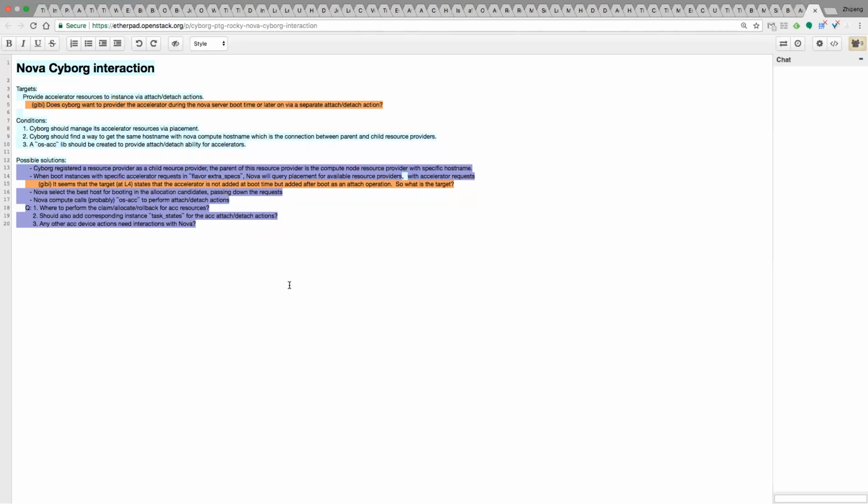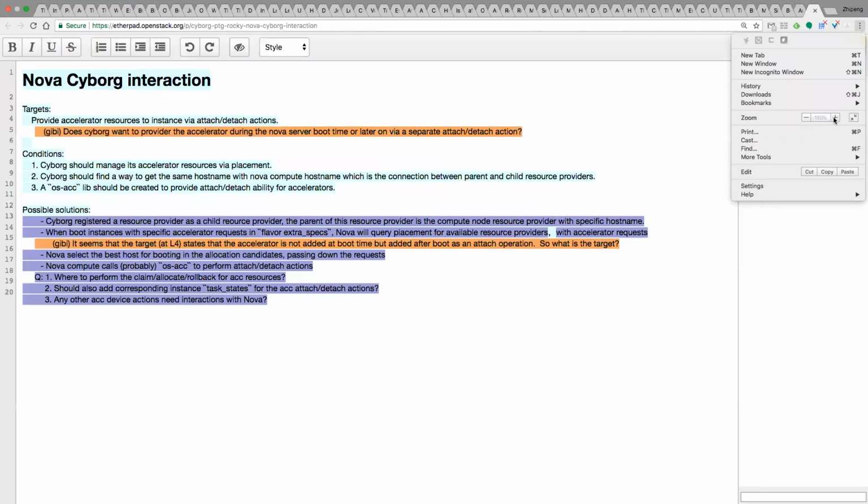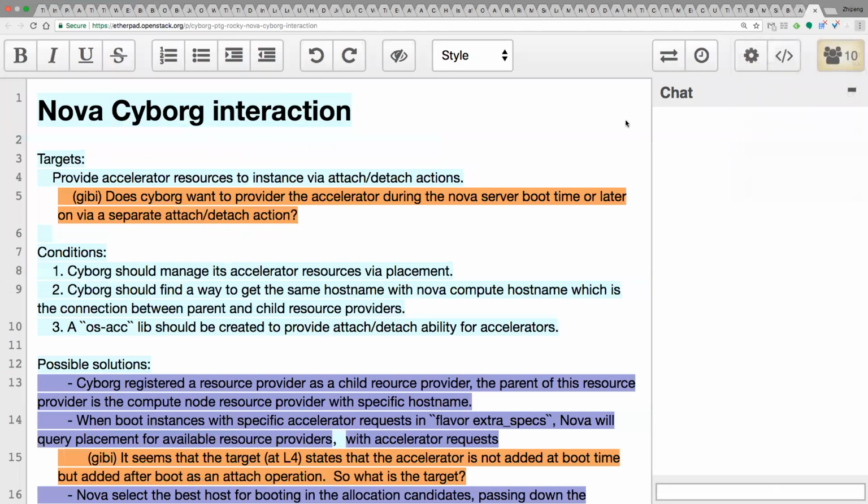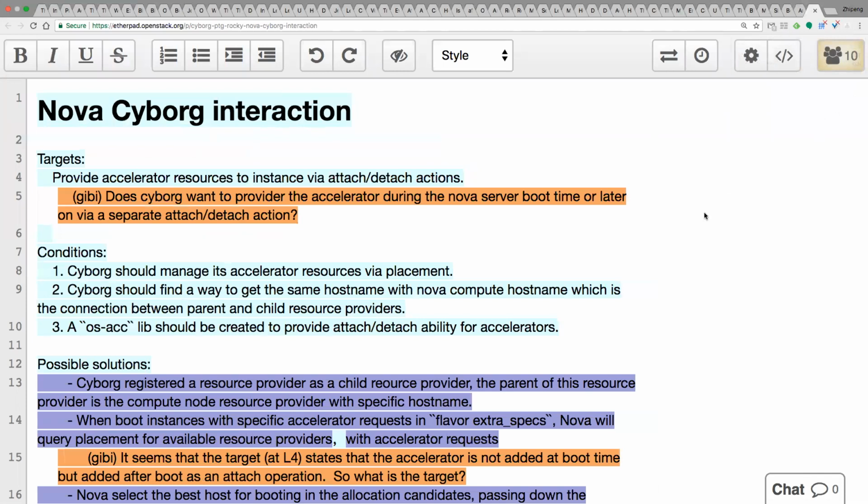Okay, let me briefly introduce. Can you see the fonts? I guess so. Can you yourself see that? Okay. The colors, the highlights.